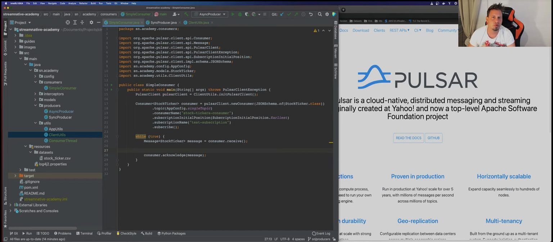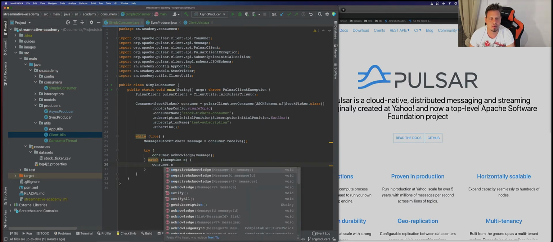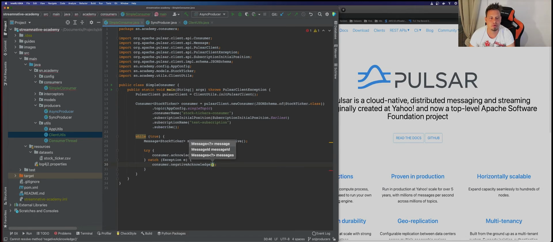But when we try to acknowledge our message, things could go wrong, and for that I'm going to wrap that into a try catch block, and I want to handle the exception. So in case I get an exception, what we want to do is use the consumer and return a negative acknowledgement back to our broker using this method. And this lets Pulsar know that we didn't successfully acknowledge the message, and so it will keep trying.